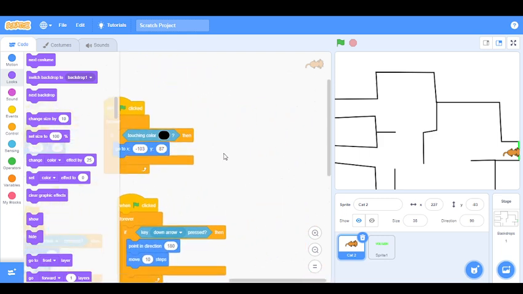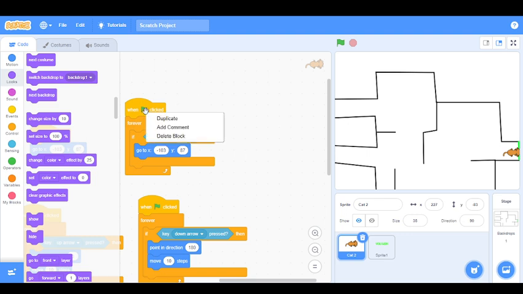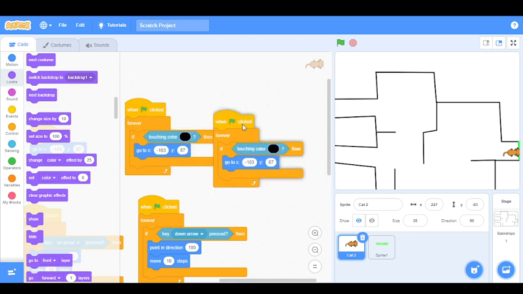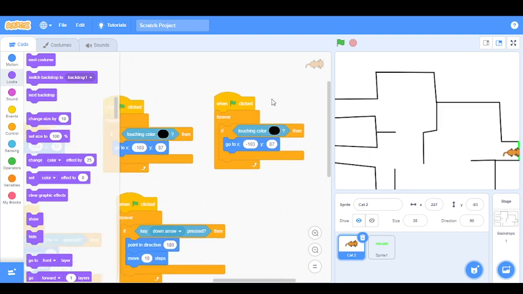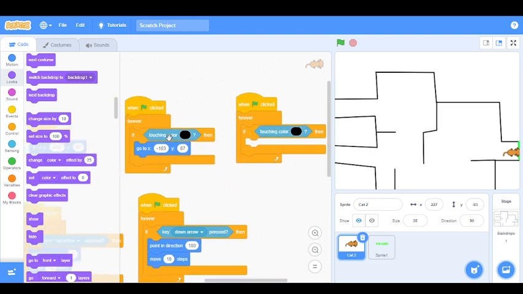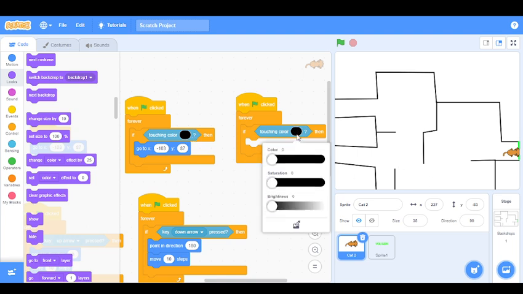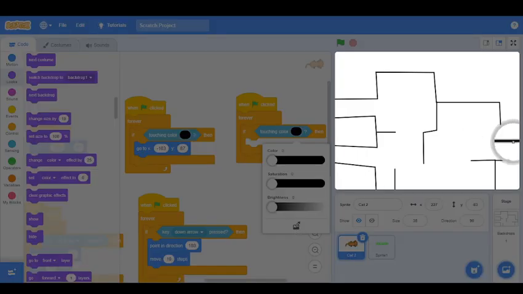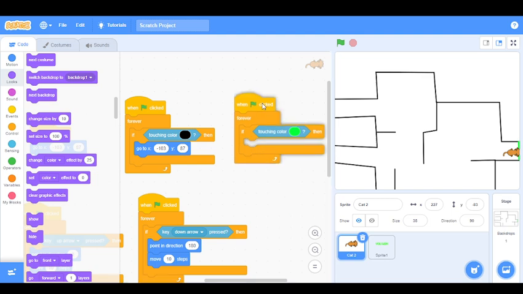Okay, now we're going to duplicate this block. Why? Because we have the same condition but a different value. We're going to remove this. So here we check if the sprite is touching the black line. If he touches the black line, he's going to reset from the start position. But if the sprite touches the green line, something different is going to happen.